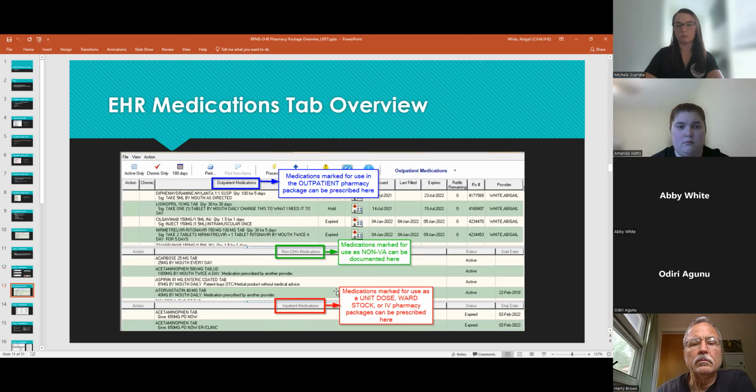This next slide I'm going to show you hopefully will make that a little more clear, because we've lined it up with our medications tab. On that first example, where it was marked as an outpatient medication, that means if the prescriber is clicked in this top section of our medications tab, they can prescribe that as an outpatient medication. Any of your drugs could also be marked as a non-VA medication, like in that second example that was in green.